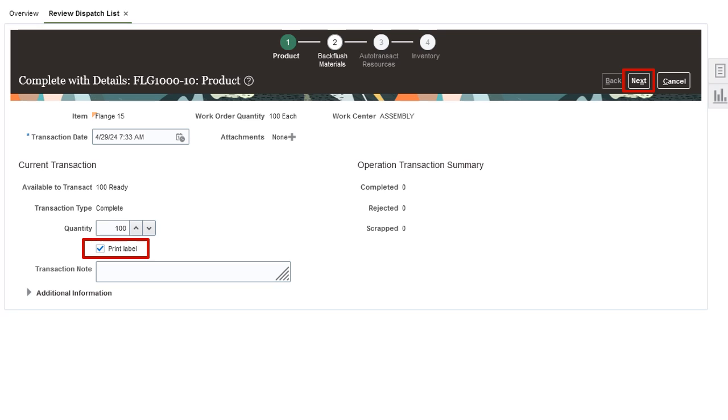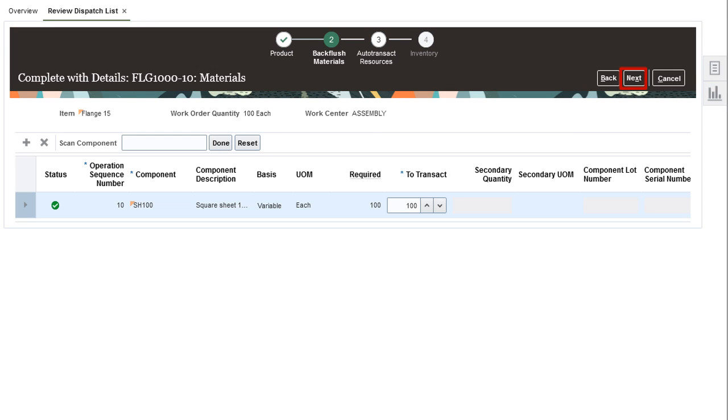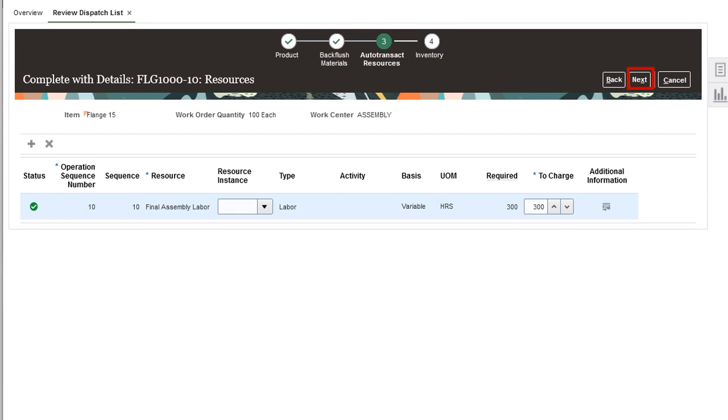The product train stop is displayed. Check the Print Label checkbox to generate labels. Click Next. Backflush Materials Train Stop is displayed. Click Next. Auto Transact Resources Train Stop is displayed. Click Next.